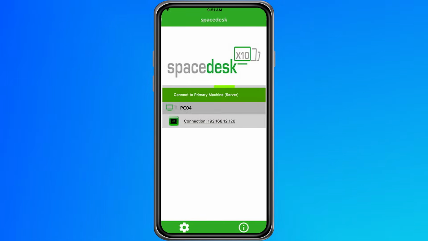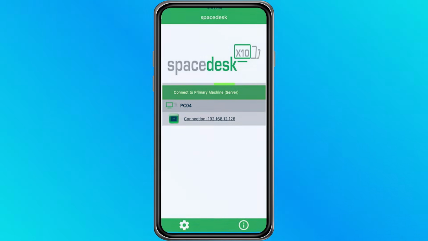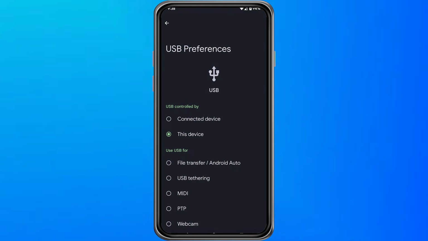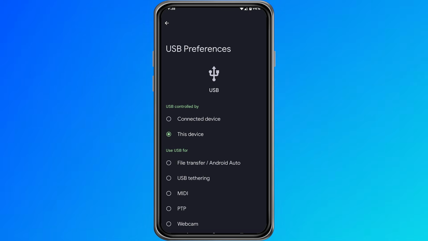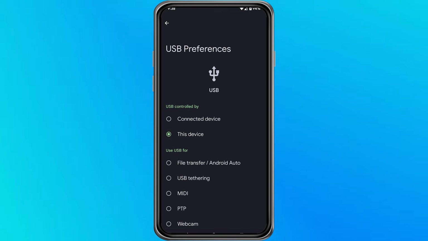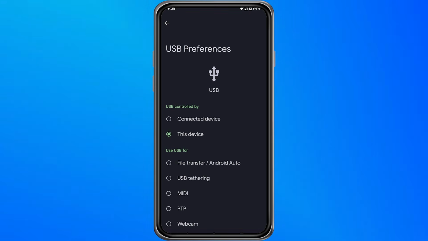If it does not connect, check your USB mode. Pull down the notification panel, tap on the USB settings, and make sure the mode is set to PTP or transferring images, not file transfer.